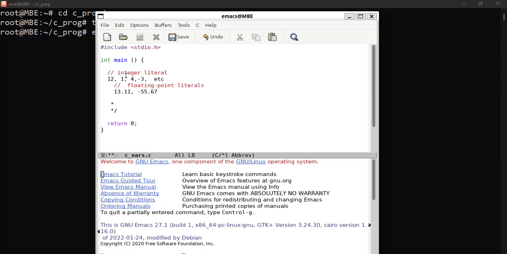So the difference between the integer literal and the floating point literals is that the integer literals are just numbers, single digit numbers or double digit numbers without decimal points. Without decimal points. This is the difference. The decimal point differentiates a floating point literal from an integer literal. Now, the third type of literal I mentioned is the character literal.